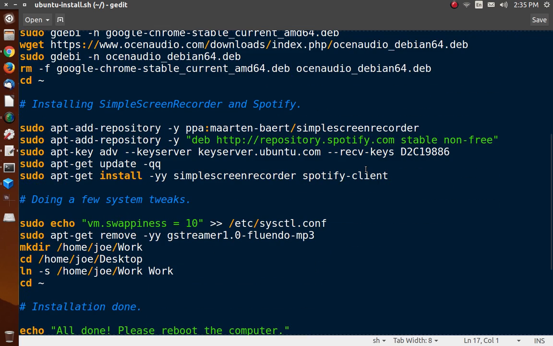They are there. The next section installs Simple Screen Recorder, which is the software that I'm using to record this video, and it also installs Spotify. The Simple Screen Recorder program is available from a private package archive, and so it adds that with the apt-add-repository command. And then the -y here just says, go ahead and do it. Don't ask me if it's okay. Just go ahead and add that, so it'll do that.